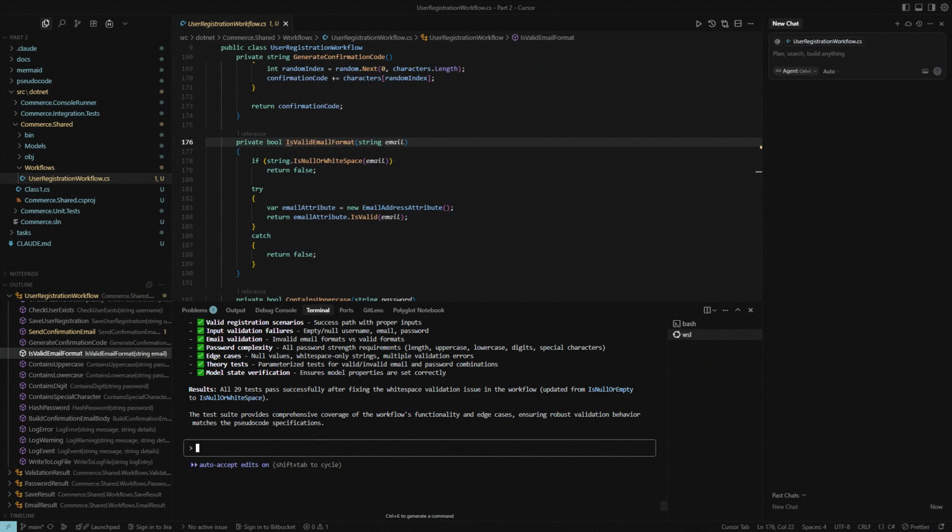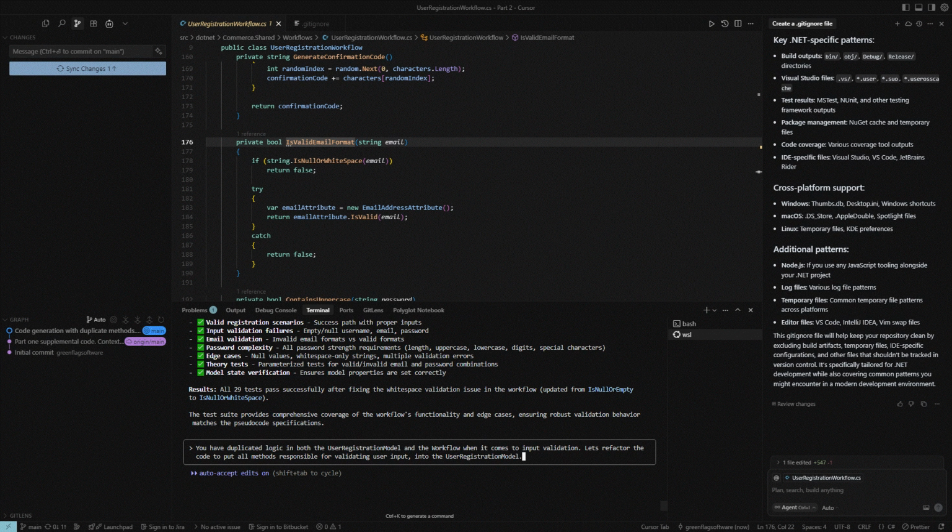Now is a good time to check our generated files into our source control repository before proceeding to ask Claude to minimize duplicate code. After checking in our code, we instruct Claude to remove the duplicated logic with the following prompt. You have duplicated logic in both the user registration model and the workflow when it comes to input validation. Let's refactor the code to put all methods responsible for validating user input into the user registration model.